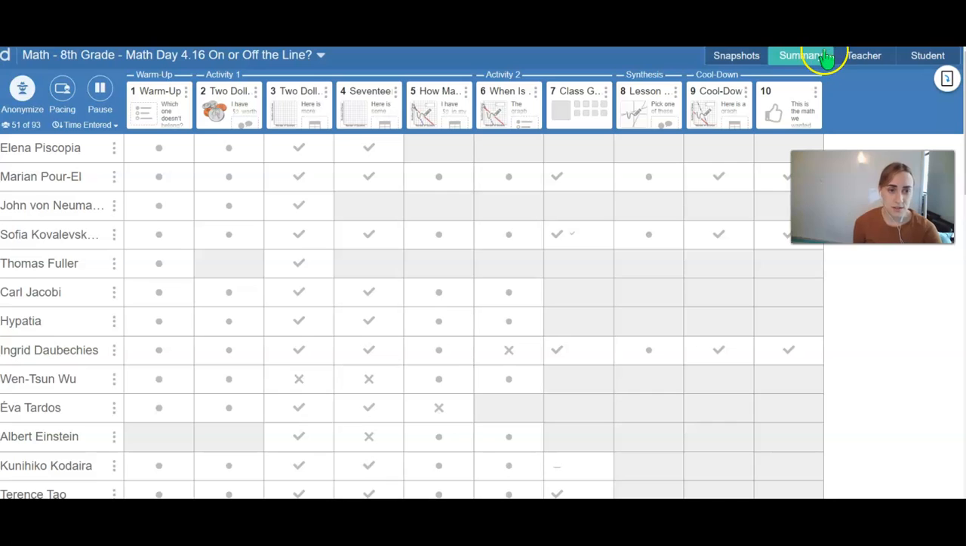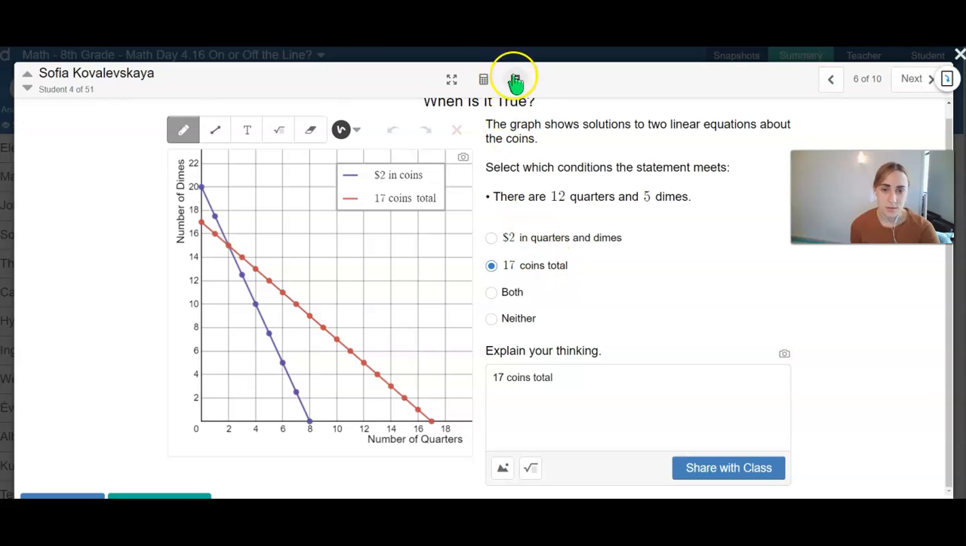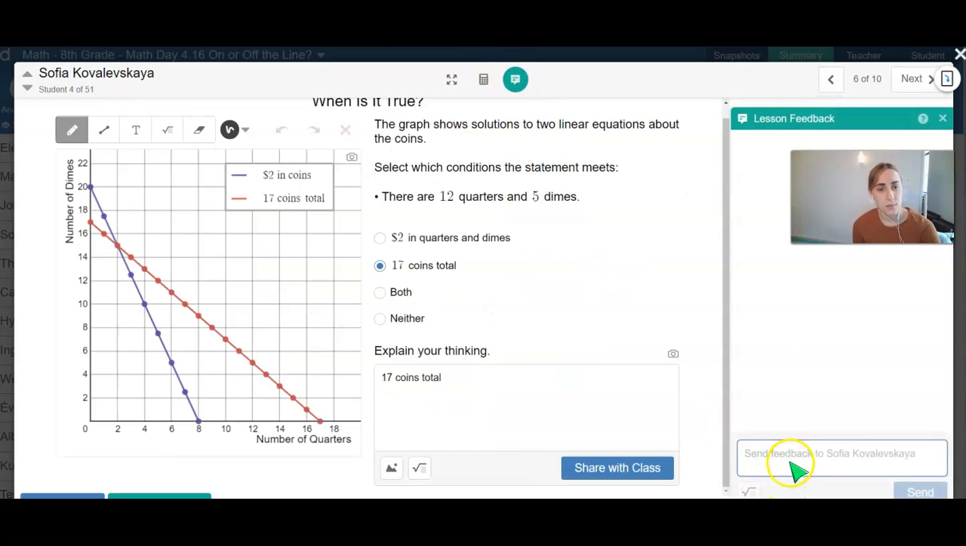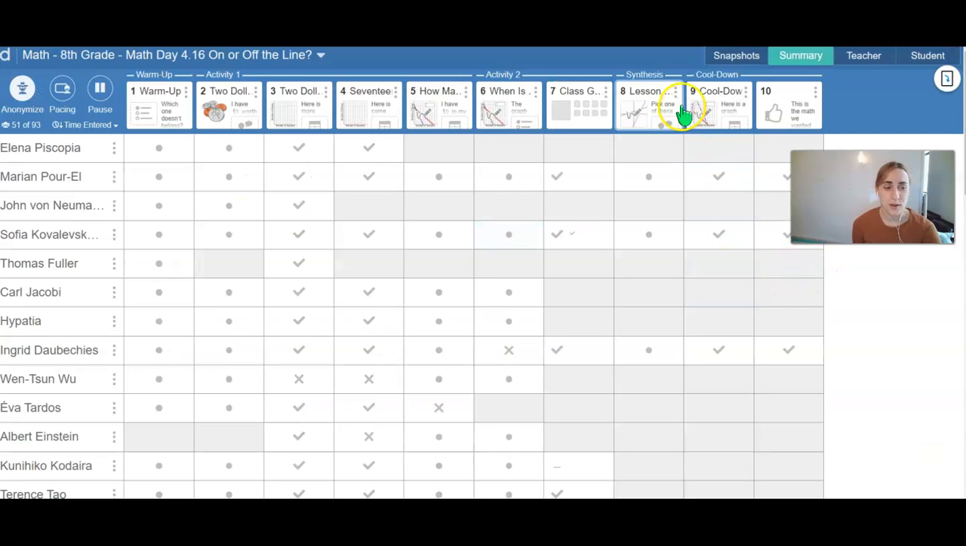This is a summary screen. I can see quickly who answered questions right or wrong. I can see which slides students actually went to. I can click in and give student feedback like this, and it'll pop up for them in the center of their screen. So Desmos is super useful. I hope this helps you get started using it. More about how to navigate this later.